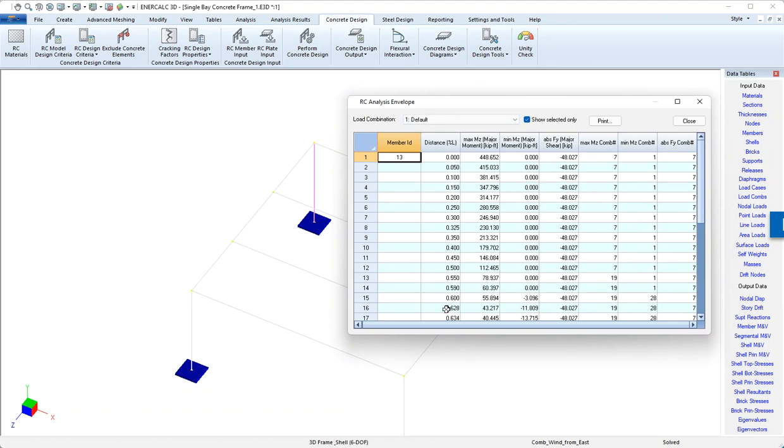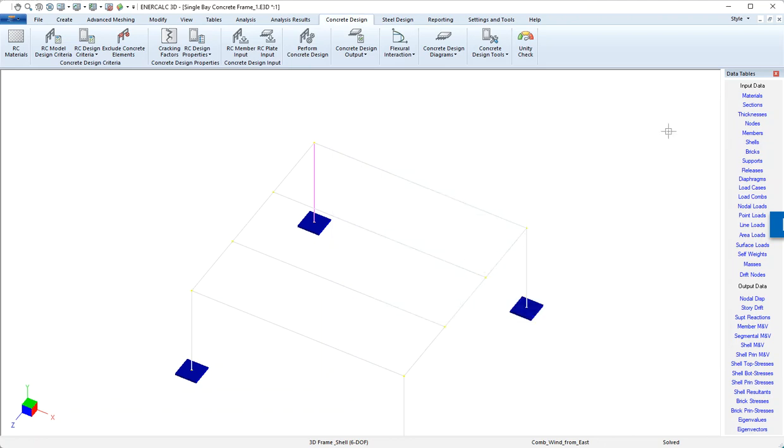And then for many slices along the height of the column, we can look at the maximum and minimum MZ values. We can look at the absolute value of the shear, and we can see the load combinations that are responsible for producing or providing those results. That's the analysis envelope.